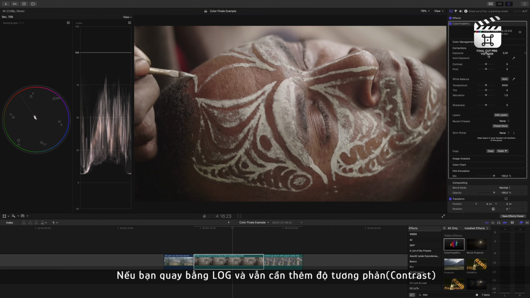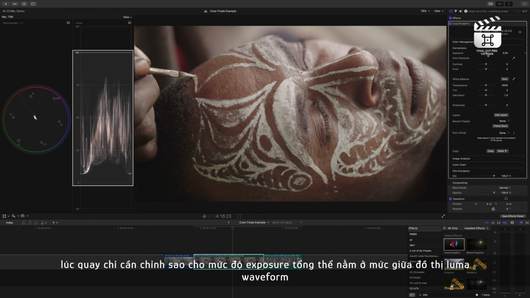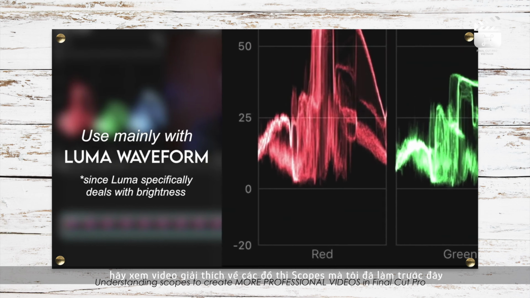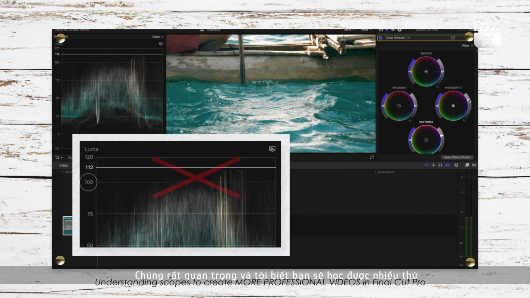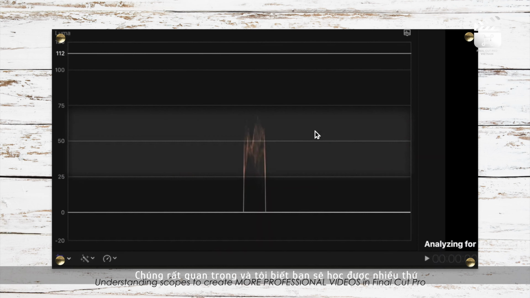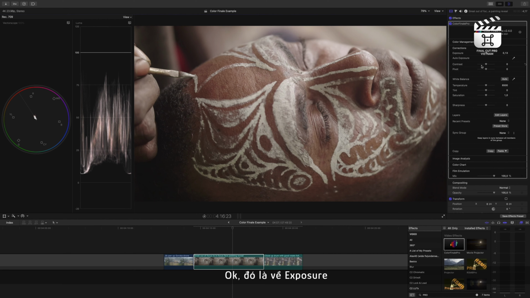If you shot in a log profile and you still need to add contrast, just get your shot's overall exposure to about center on your luma waveform. And if you don't know how to use this, watch the video I made about scopes. I will put that link in the description. They're so important, and I know you guys would benefit from it if you don't know much about them. So right about there is a well-exposed image. Next, we'll add some contrast.